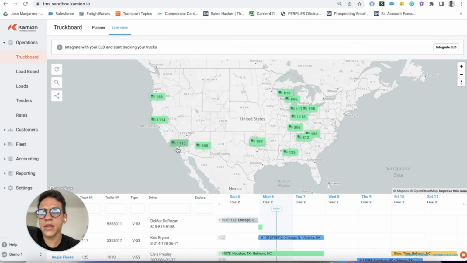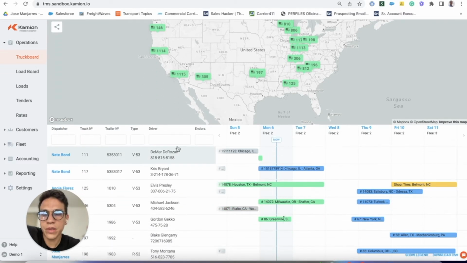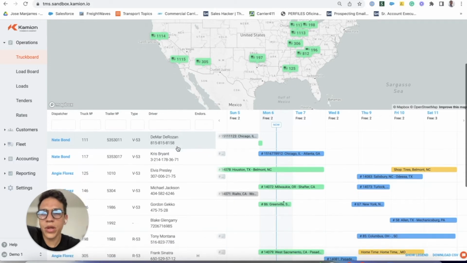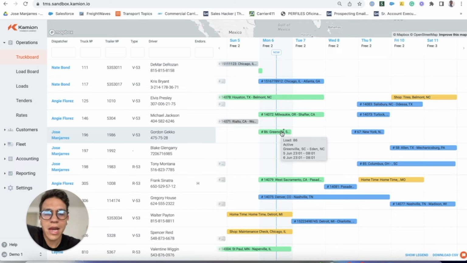So this is Kamion. It's the main view for the dispatchers, the management team, or the head of operations. This is what we call the truck board. In the truck board, they have full visibility of all their drivers' schedules. Gordon is currently active on this load that he picked up in Greenville, South Carolina, and is going to be delivering in North Carolina. He has this load scheduled to pick up on Wednesday the 8th, and is going to be delivering the next day on Thursday the 9th.